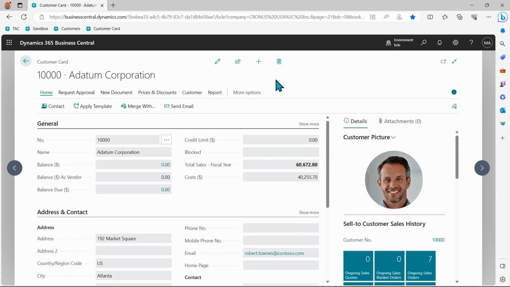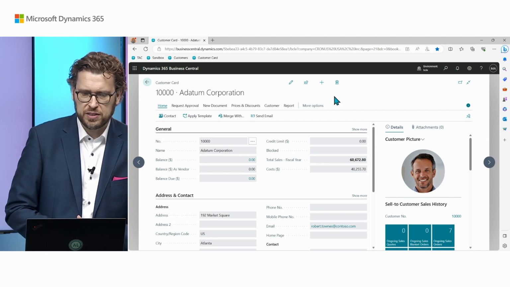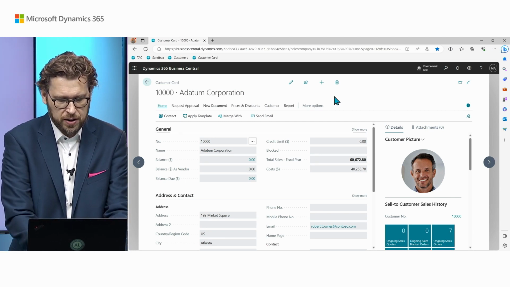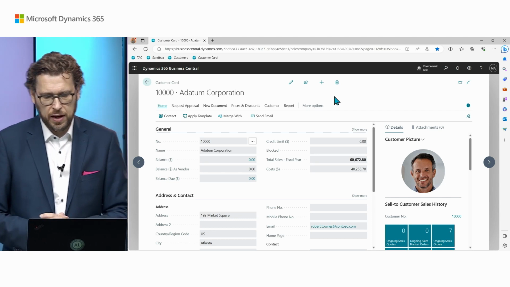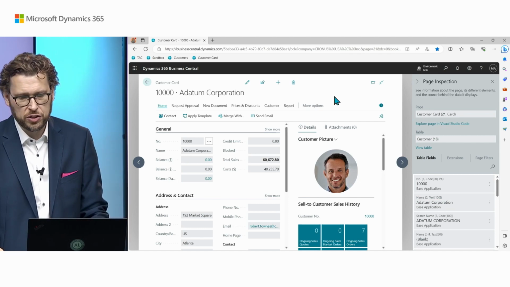Let me switch to the web client. So let's have a look at a customer in Business Central. And I would like to investigate this page a little bit more. So I'm going to use my normal investigation tool, which is the Page Inspector. And I can open that with Control-Alt-F1 or from the Help and Support page.